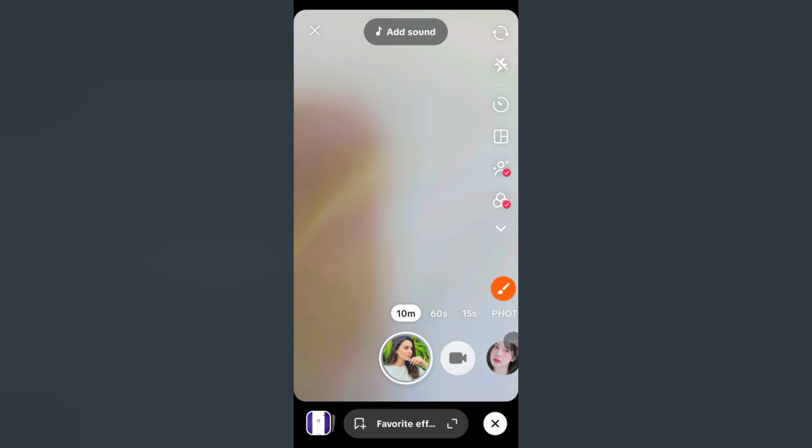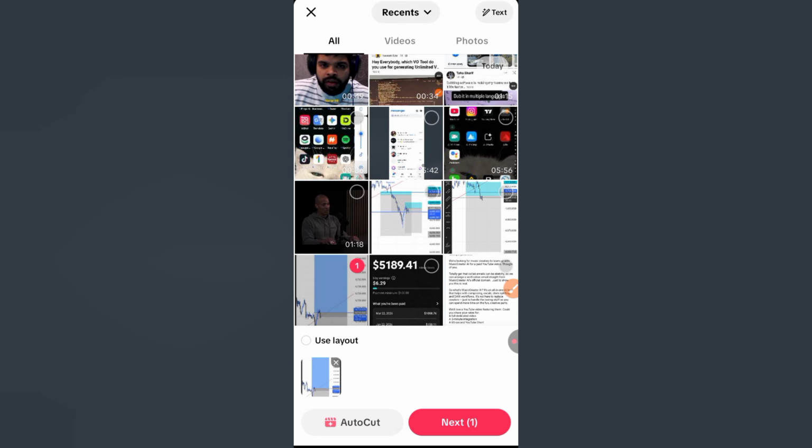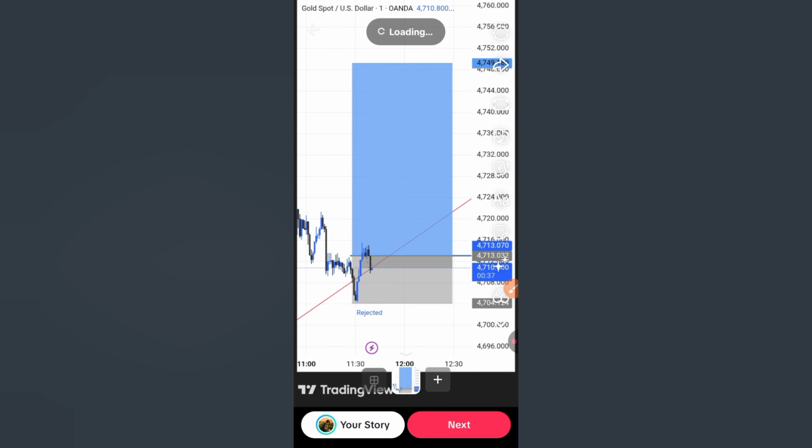How to find your stickers on TikTok. Where are my TikTok stickers? If you've been searching all over TikTok trying to find your stickers and coming up empty, stop what you're doing, because this video is going to save you a ton of frustration.